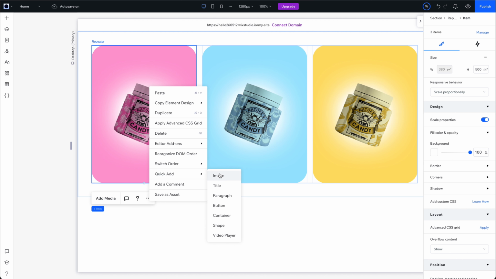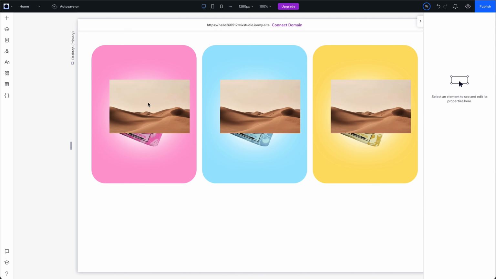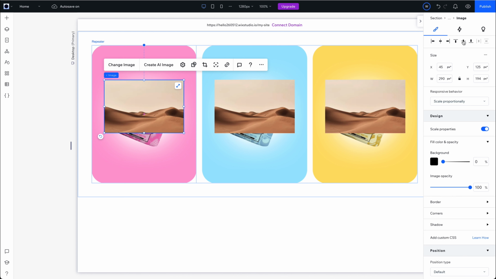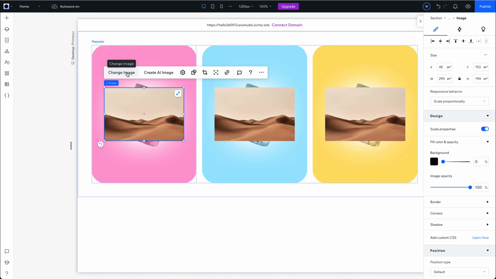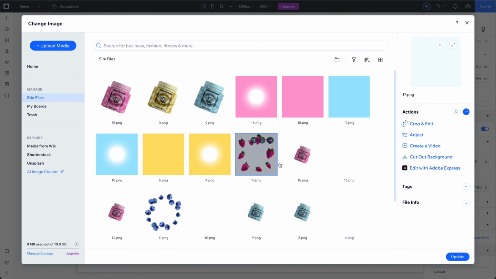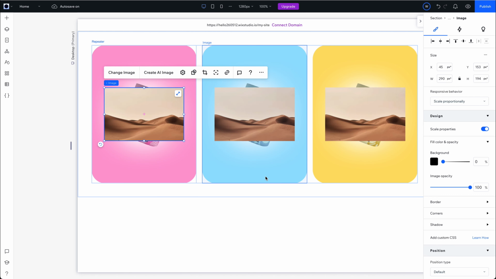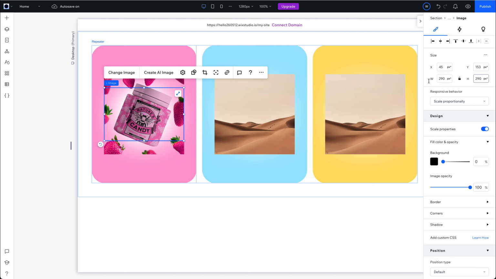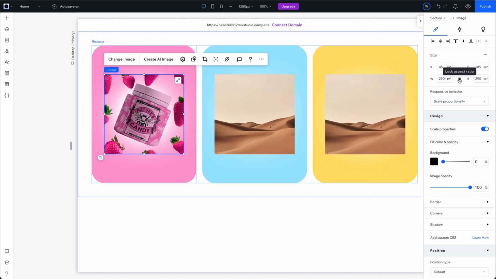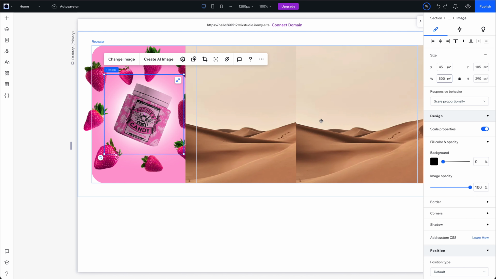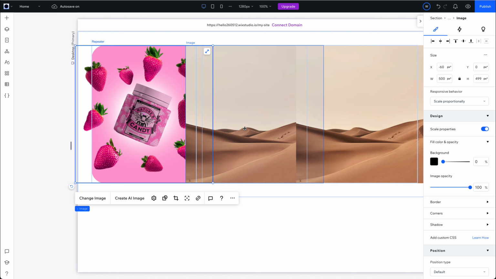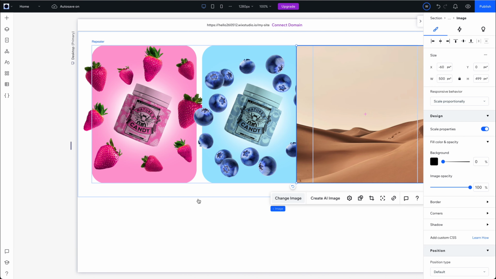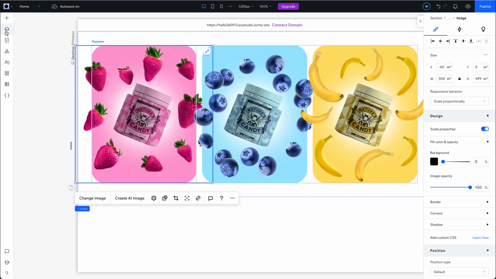Now I add another image on top of the product image, and this automatically adds an image in all the columns. I make this image as big as I want it on the extended design. So on hover, this is how big I want it to get. And then I add the correct image in each column.